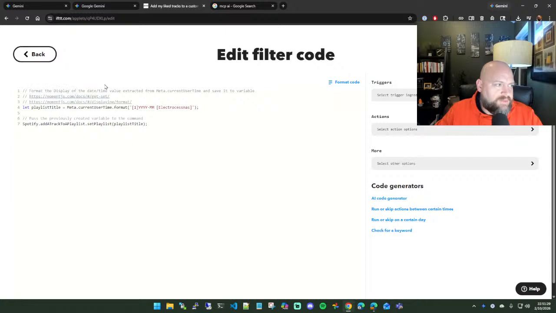And what it will specifically do is format the display of a date-time value that is extracted from current user time, and then it saves that to a variable. I got that information from this website called momentjs.com. All right. And I'm setting a variable right here. So let the playlist title equal meta.currentUserTime, and then we're formatting it.